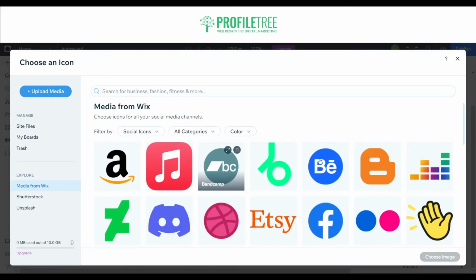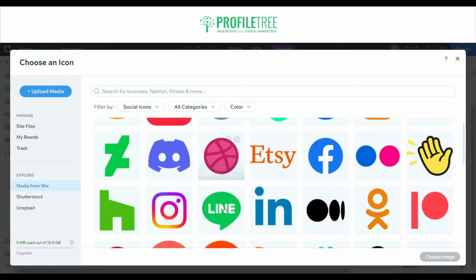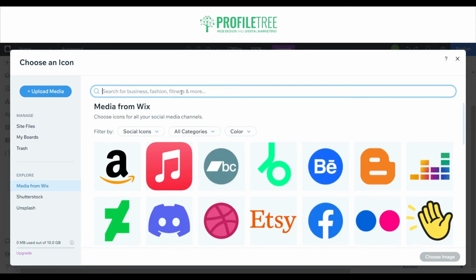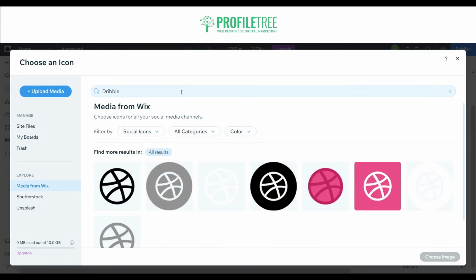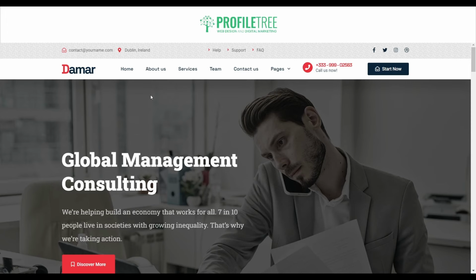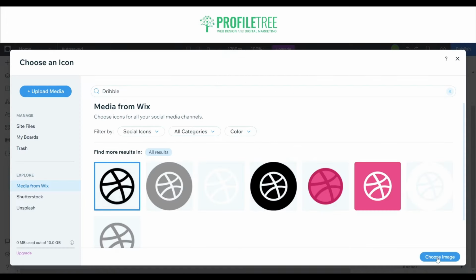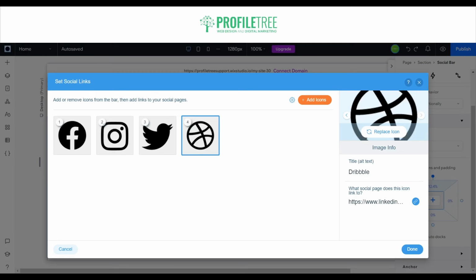And we should find the social. So what's this one? Dribble. Okay, so it's Dribble. We'll go ahead and search up Dribble. And that is more or less the same color that we're looking for. Yes, it is. So we'll go ahead and click on that. We'll choose that image. So we're happy enough with that.